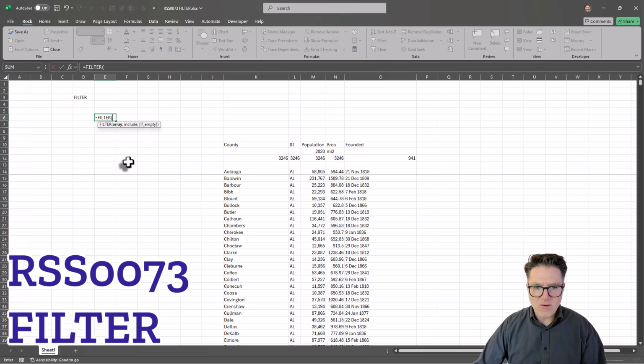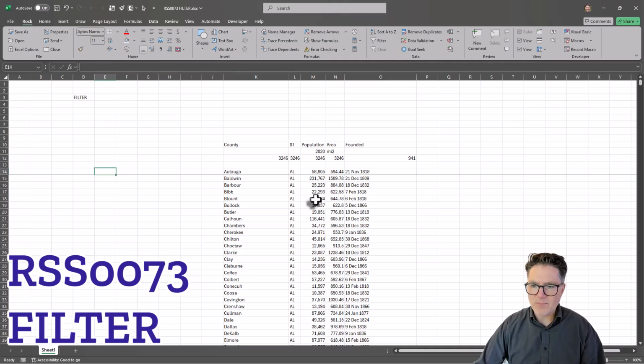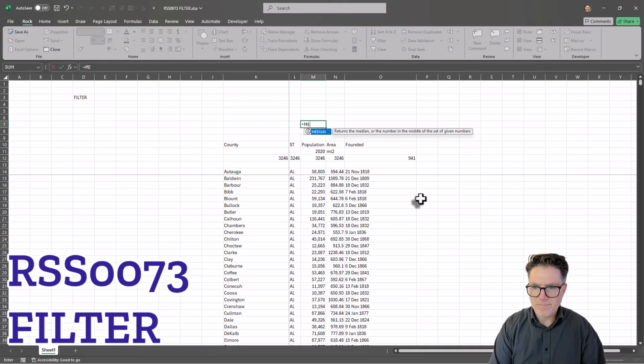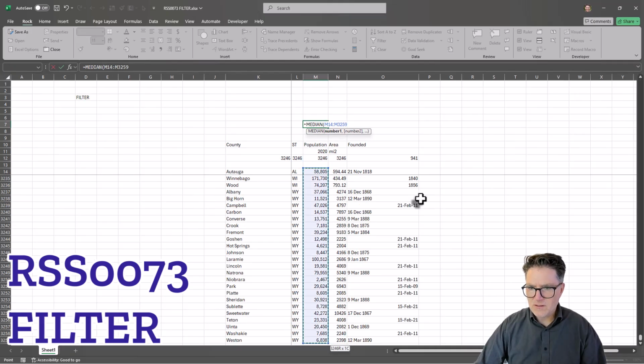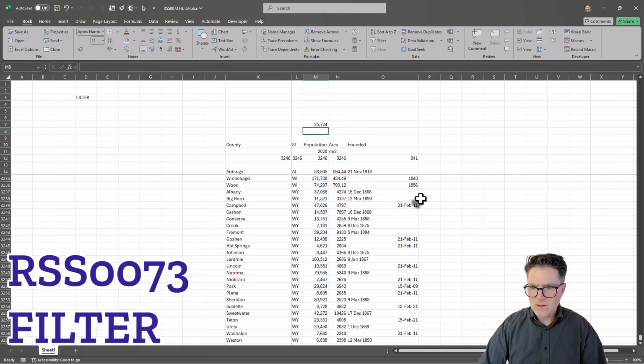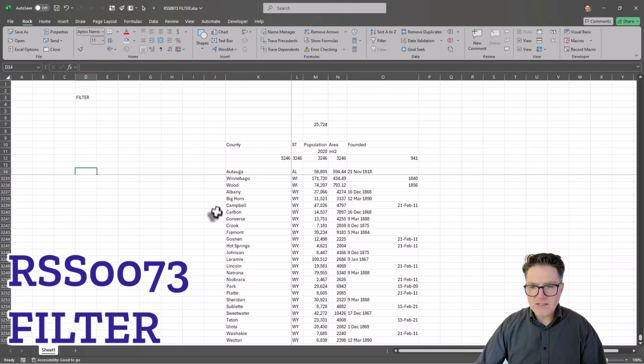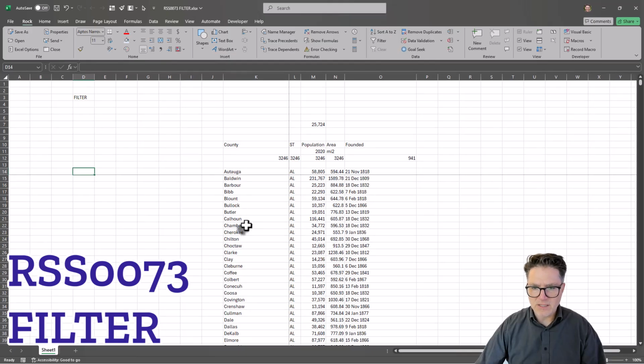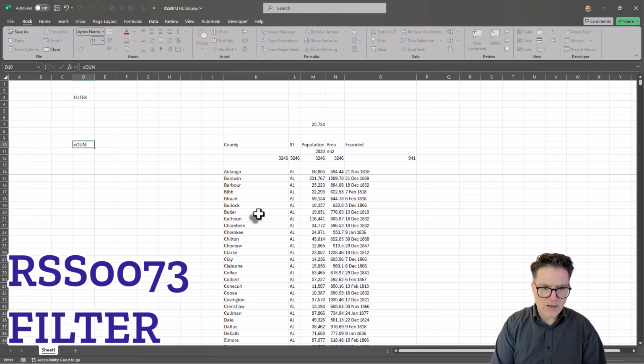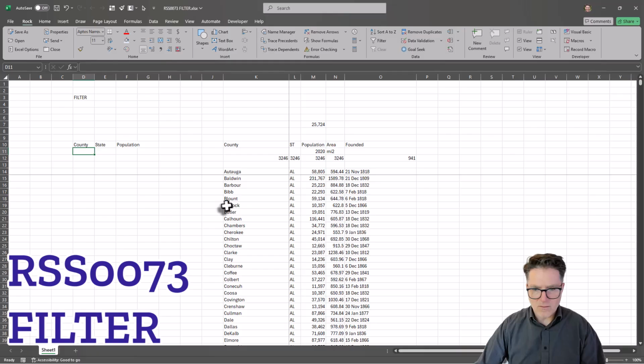So let's say what I want to do is make a list of all the counties that have a population over the median. So let's see what the median is. The median of all of these is 25,724. Okay, so let's say we want to make a list of all those counties. So we need the county, we need the state, and we need the population. So let's say county.